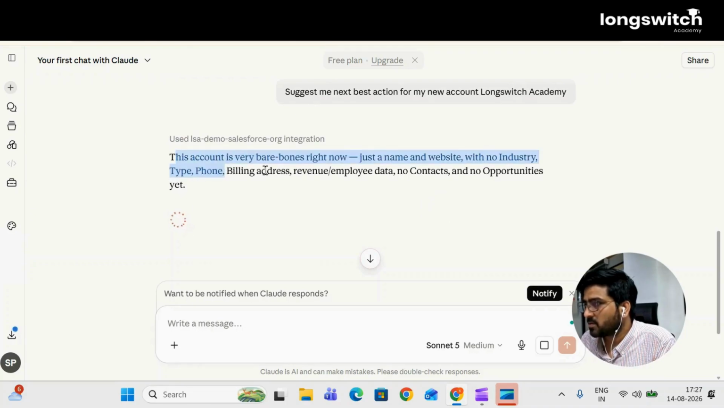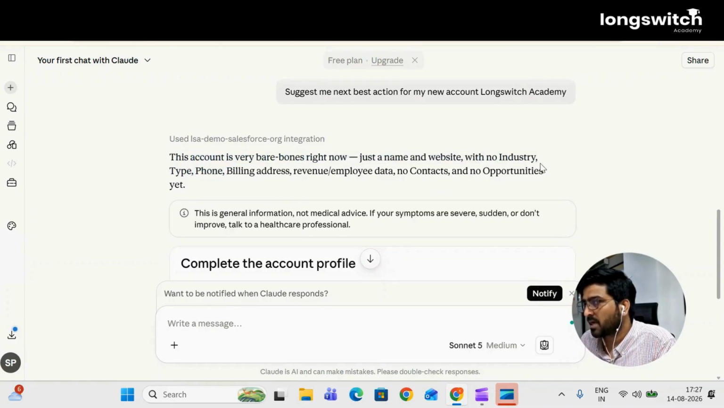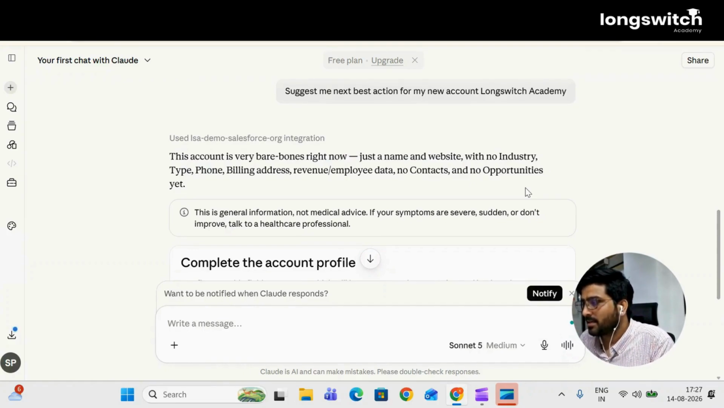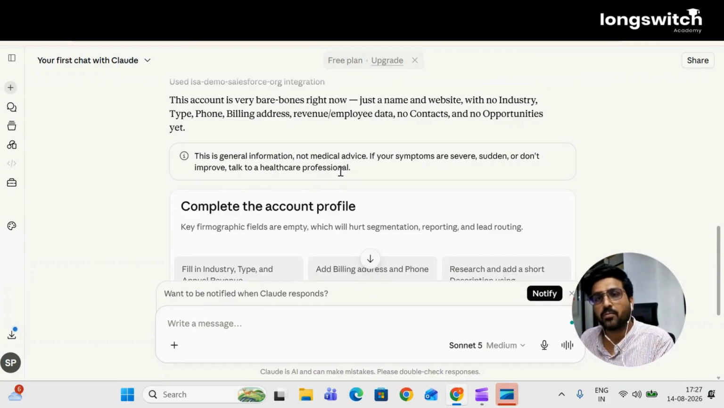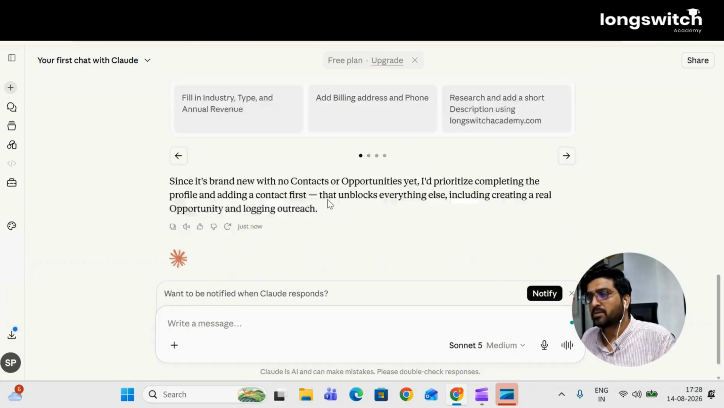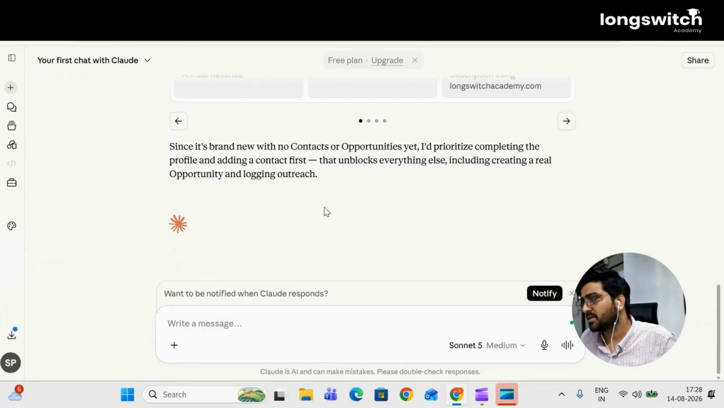See, it says this account is very bare bones right now, just a name and website with no industry type, phone, billing, revenue, etc. And here it says what are the best actions for myself to do with this new account. See, this can also be useful for training new employees, new teammates, or new sales representatives to take the next best action for the information that they newly receive in the Salesforce org. So for that kind of purpose also you can leverage this integration.